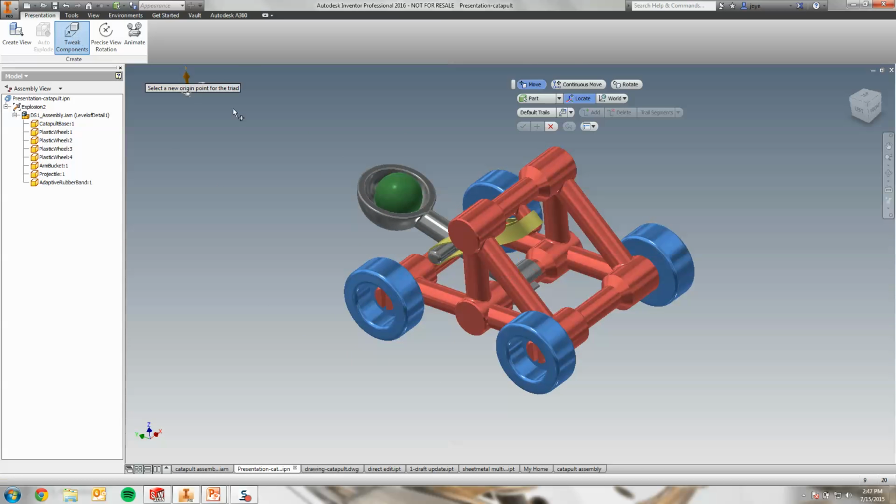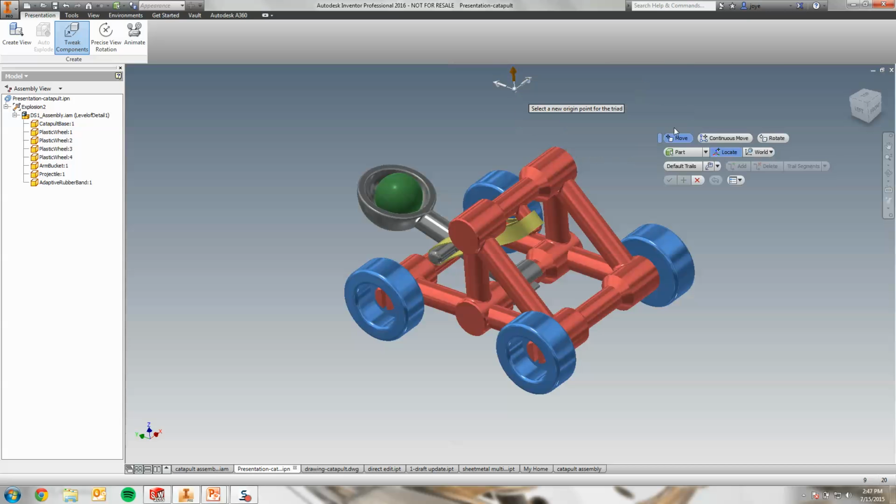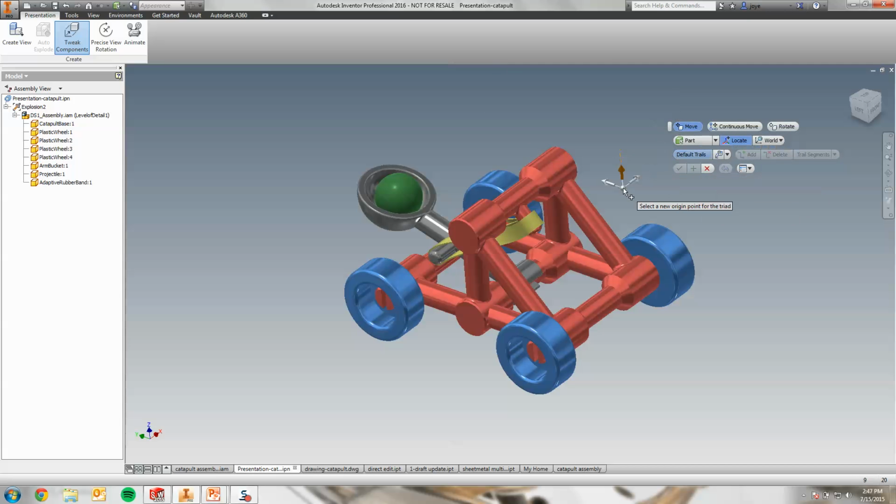So now going into the tweak component, the new software has the mini toolbar. There's options here you can see. You can move, do a continuous move, and rotate your parts such as your screws. Maybe you want your screws to turn as they're translating down into a hole or something to that effect.